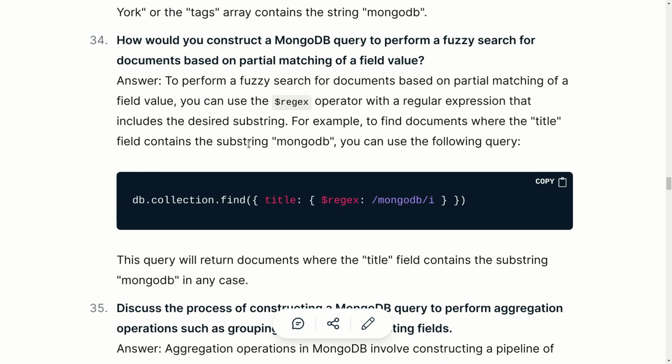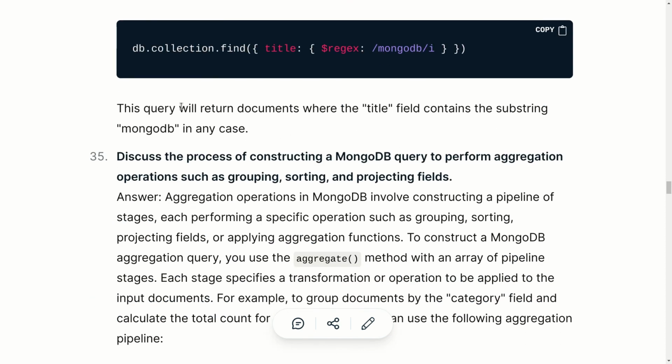So the next question is, how would you construct the MongoDB query to perform a fuzzy search for documents based on partial matching of field values? The answer: to perform a fuzzy search based upon partial matching of the field value, you can use the regex operator with a regular expression that includes the desired substring. For example, to find documents where the title field contains the substring MongoDB, we can use this.